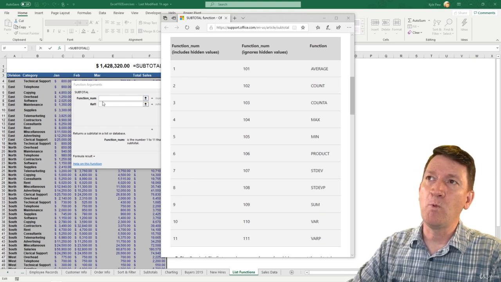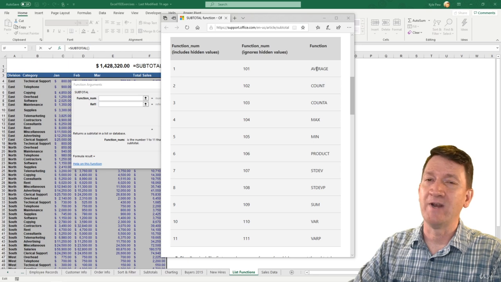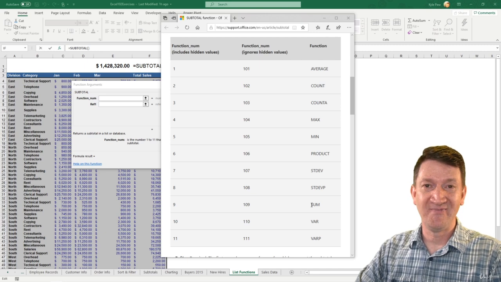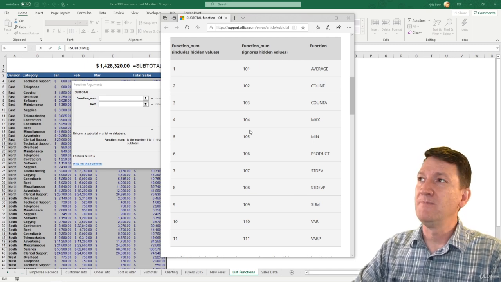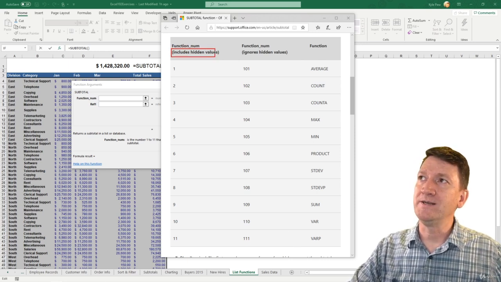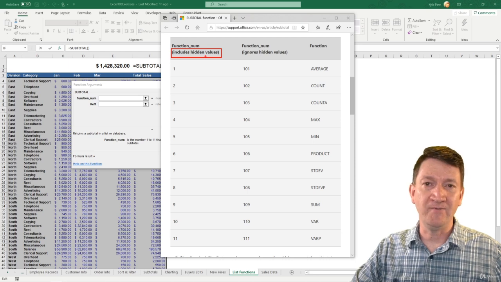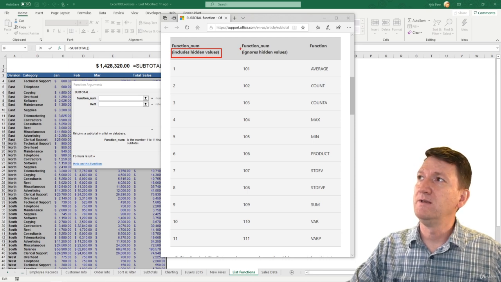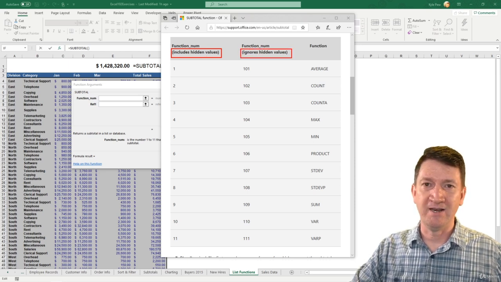So if I put a number 1 inside the function num, it will include hidden rows, and it'll do an average. If I do a number 2, it'll do a count. If I do a number 9, it'll do a sum. So those are your function nums. They've also got 101 to 111, the exact same functions. The only difference is these numbers over here, 1 to 11, include hidden values. This one ignores hidden values.